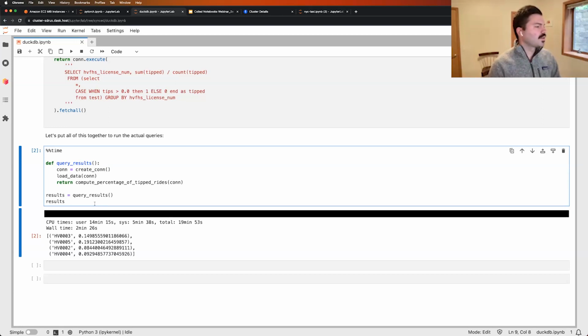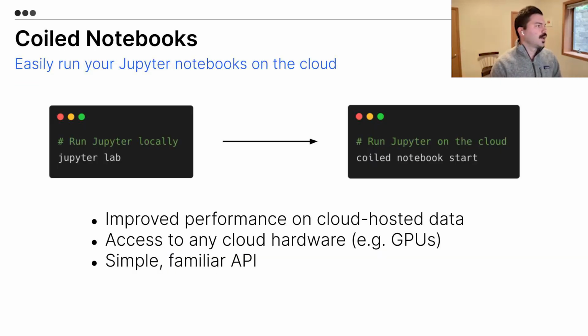So with that, I will wrap things up, summarize, and turn it over for Q&A. We're excited about Coiled notebooks. Hopefully this gave a good sense for what it's like to work with them. It's a pretty lightweight tool. It helps when analyzing cloud data or when you need some type of special hardware, whether it be just a bigger machine with more memory, more cores, or exotic hardware like GPUs.